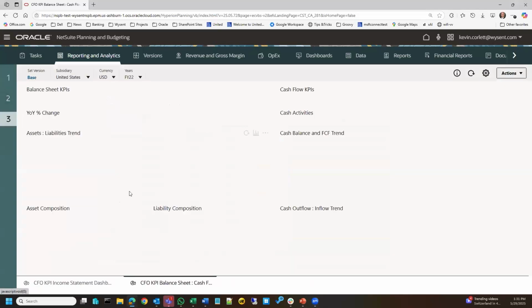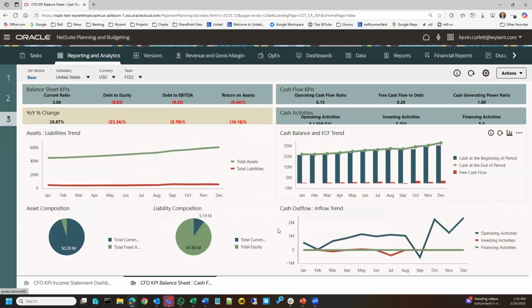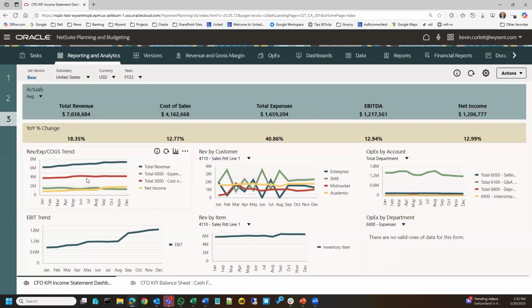Let me actually go to the CFO dashboard. This is where your CEO and your CFO get instant insight into the performance of their company. Let me go to the income statement first. You see your trends for your revenue, expenses, and COGS broken out. And of course, your high level KPIs with revenue, cost of sales, expenses, EBITDA, net income, as well as your growth percentages year over year.